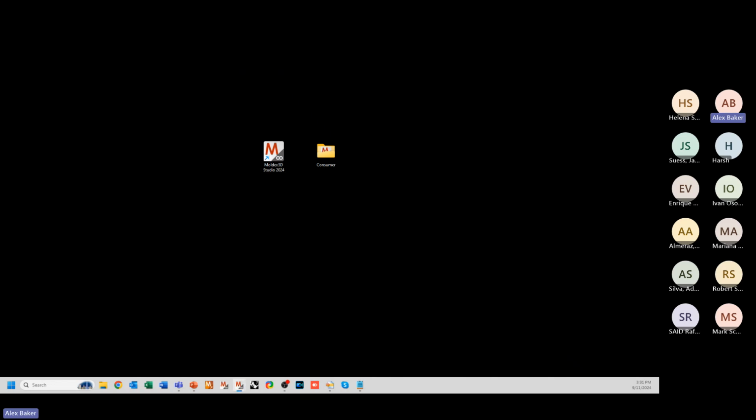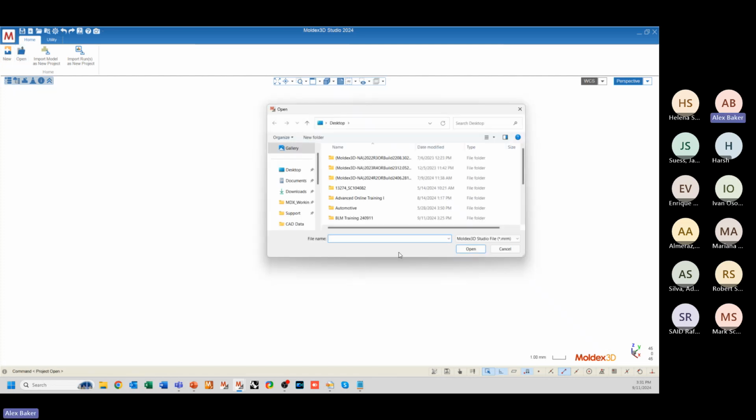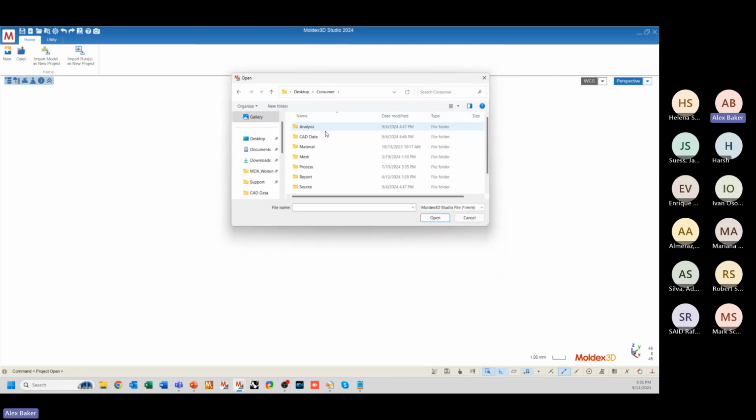If you want to keep that old one open, you can feel free to do so and run that after the training is completed. But when I open up the new Studio window, instead of hitting the new button like I did before, I'm going to hit open. And I'm going to route to that consumer folder that we imported the consumer step file from. Remember, we went into the CAD data folder before. And in this consumer folder, I'm going to scroll all the way down to the bottom and find the MRM file. The MRM file is what we use to open up the simulation.